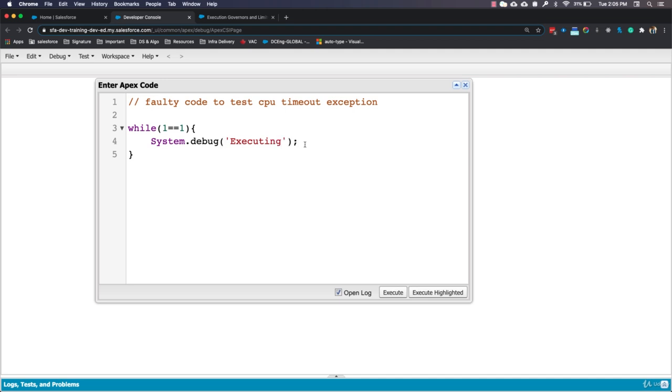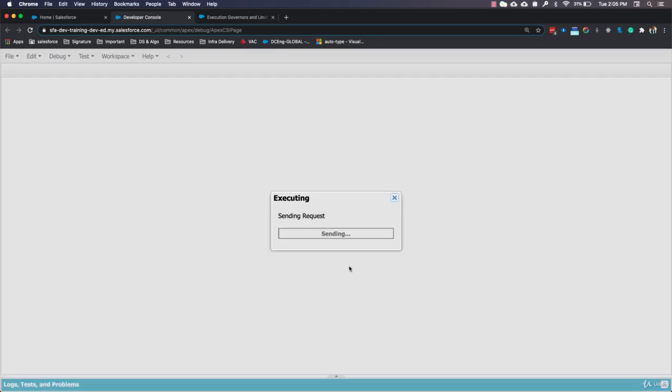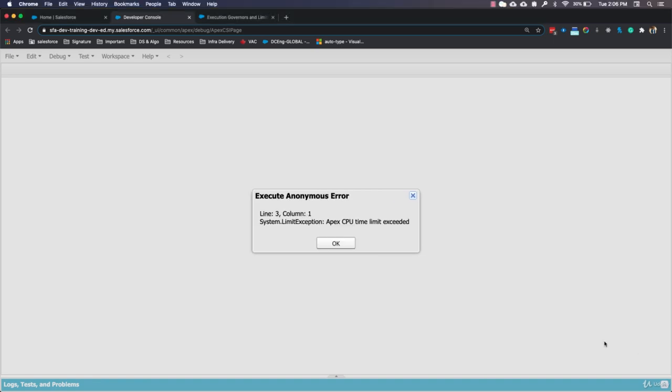and that's it. And since our while loop has a condition 1 = 1, this loop will never break. And if you click on execute, it will keep on executing. And if we wait long enough, then we will see the CPU timeout exception here. So here we are seeing a limit exception which says that we have reached the allowed CPU time that we can utilize on the Salesforce server, and we have already exceeded it.